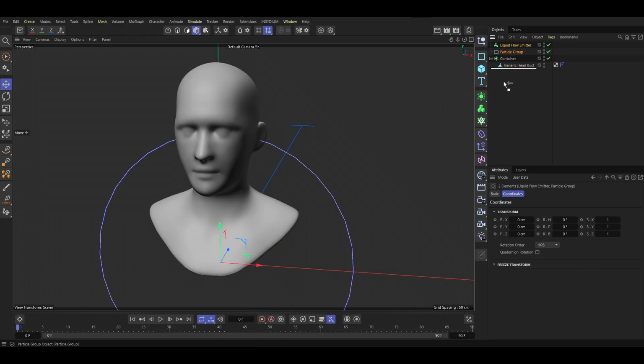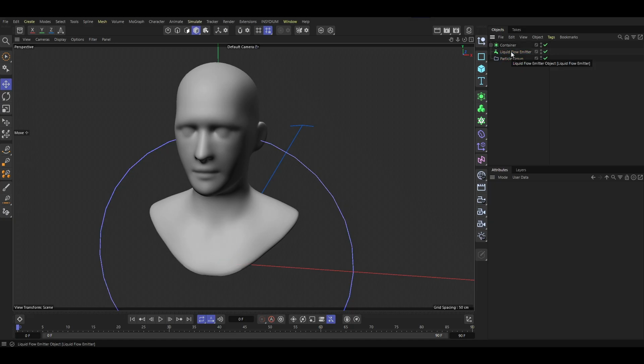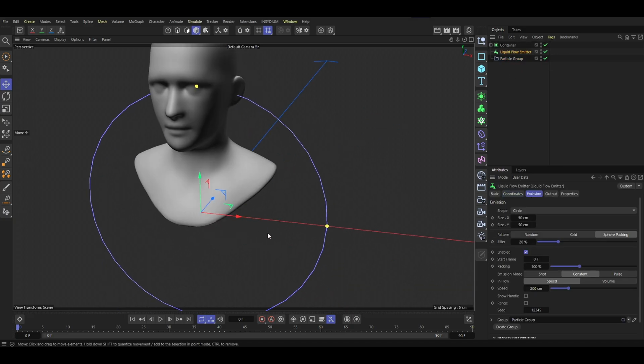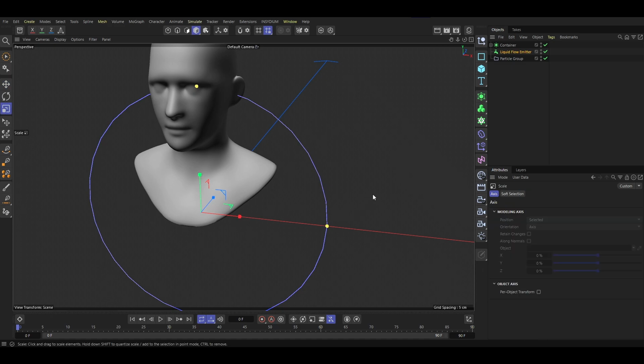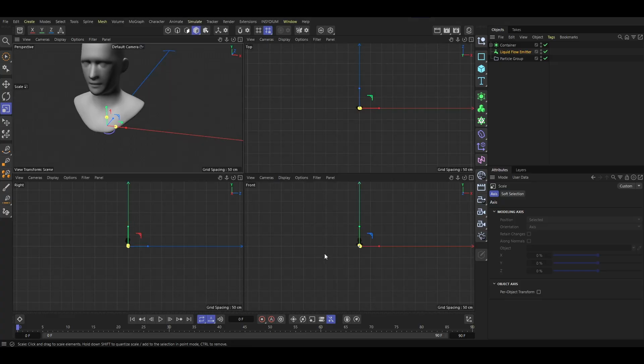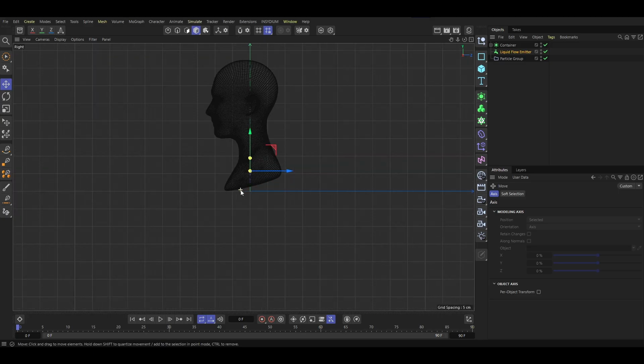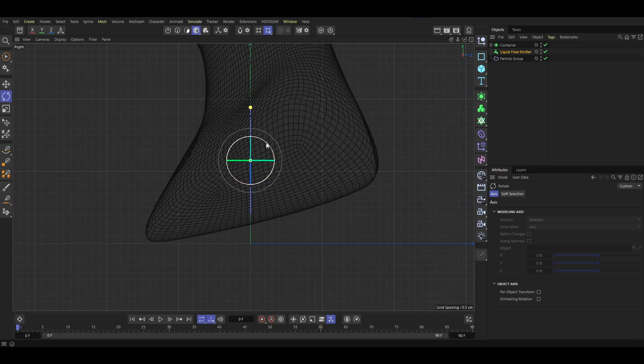I'm gonna drag this down, select the liquid flow emitter, go to the emission tab, and here you can change all the settings. So first let's reduce the emitter size. I'll go to the front view and make sure it sits inside the volume of this mesh. I'll rotate it like this so that it points upward and move it down here.